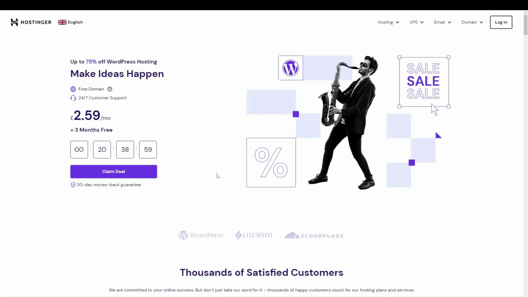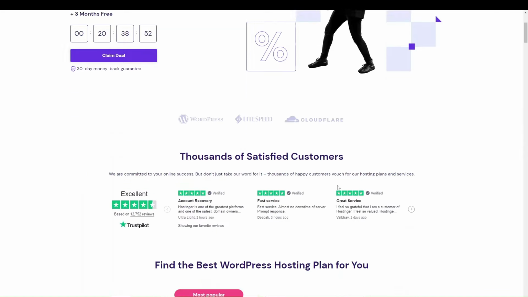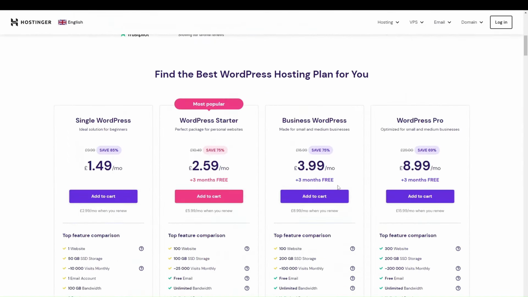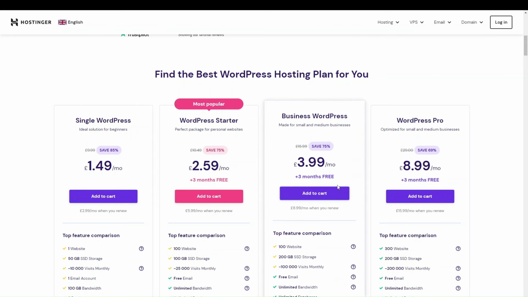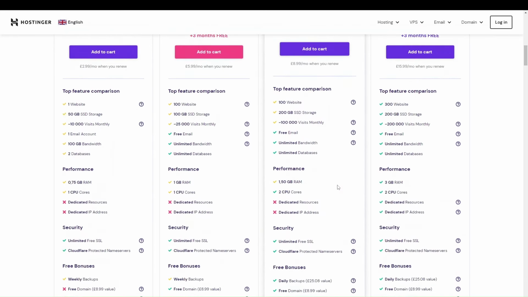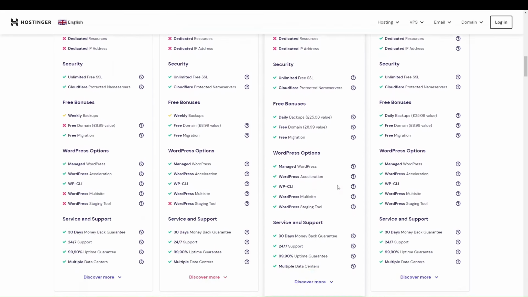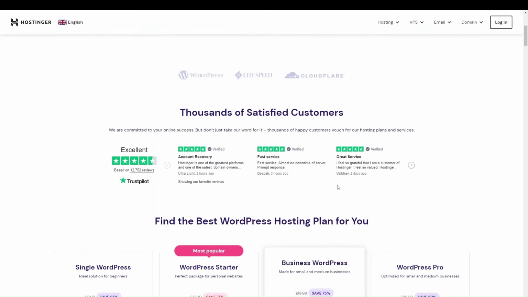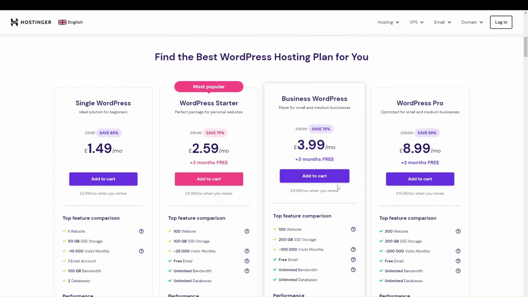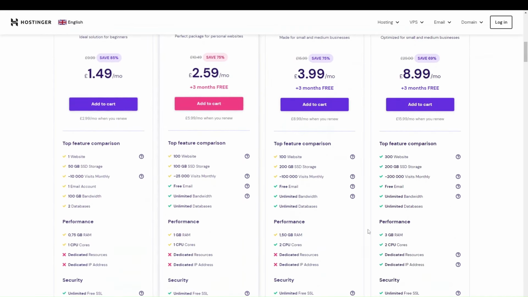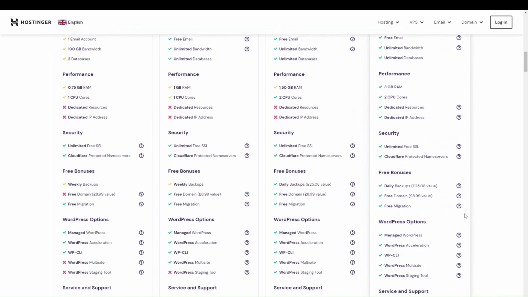Unlike the other WordPress hosting providers that we've seen so far, like Bluehost, SiteGround, and DreamHost, Hostinger only has one set of hosting plans for all WordPress types. So even the e-commerce website would fall under one of these plans. They don't have anything specific to cater for e-commerce websites.